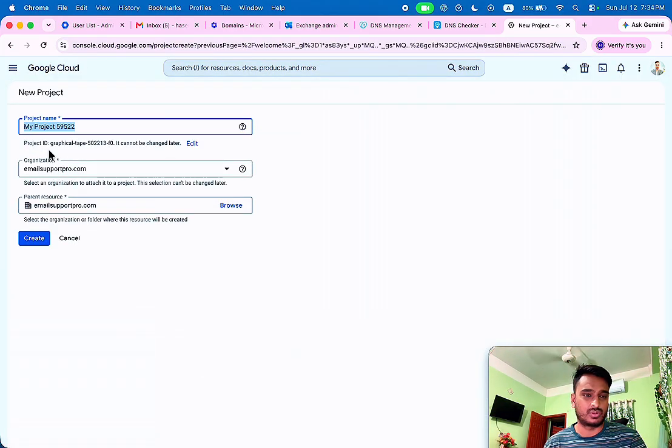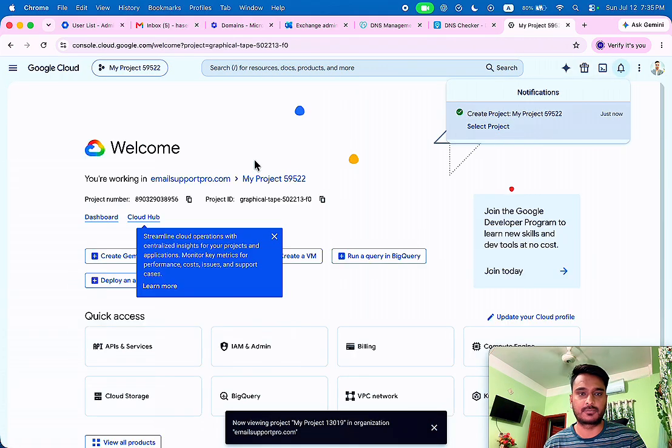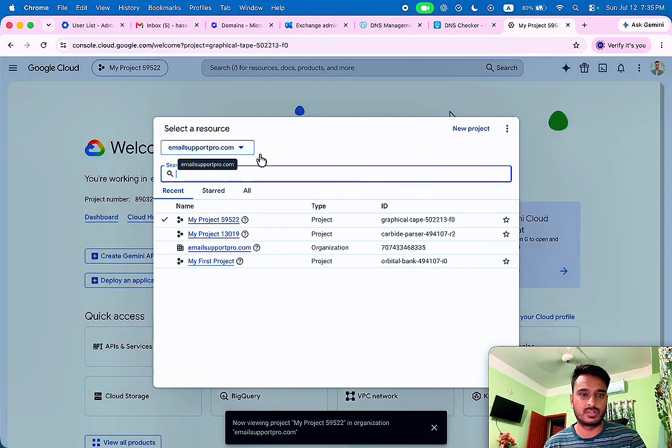Okay, so I am seeing my organization domain. This is my primary domain, and we are working with the secondary domain, so no problem at all, I think. You can use any project name here, but I will leave it default. Okay, great. Then select project, create service account.